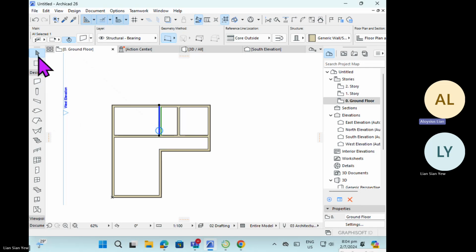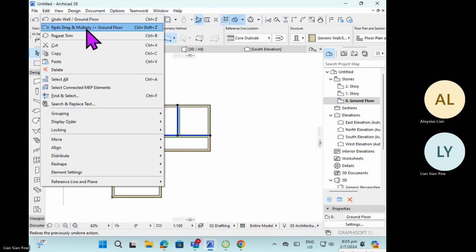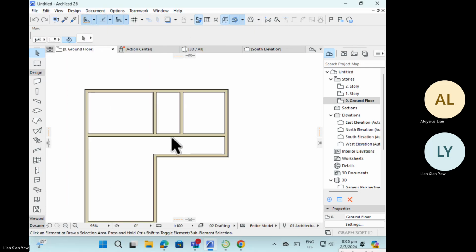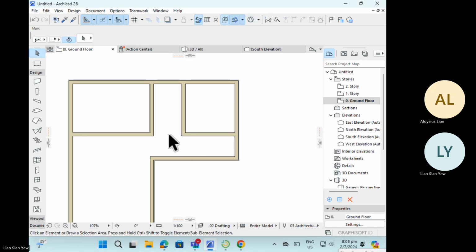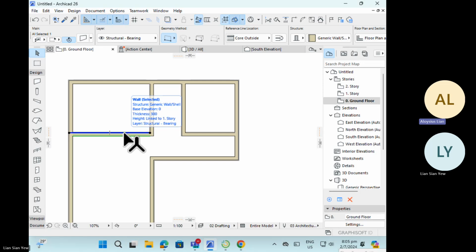Okay. Then now what we'll just do is we will use the trim button. Same thing that we did just now. Click on this and trim this. And then trim this wall away. Okay. So what we want to do, right, is I want to be able to make this wall into an internal wall. Okay, so how do I do that?